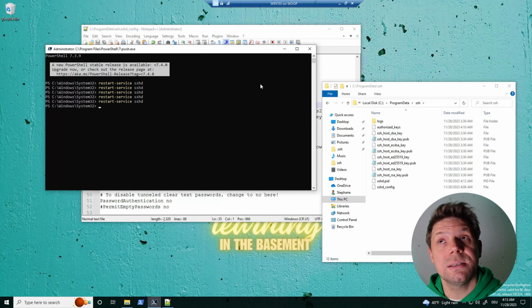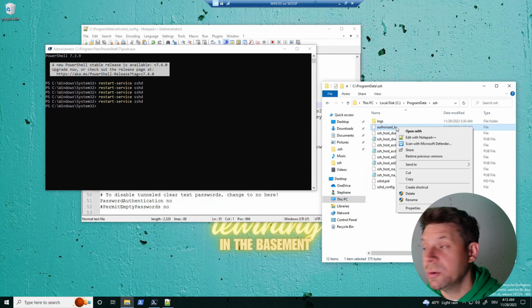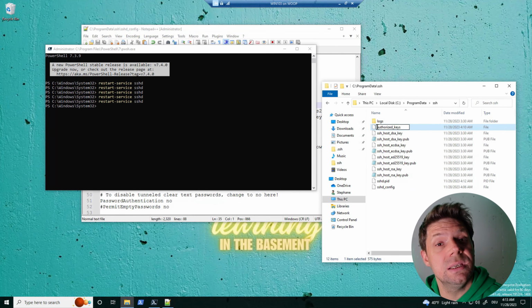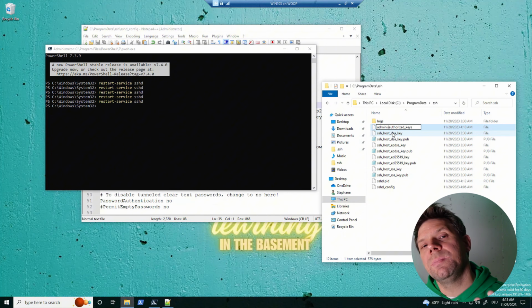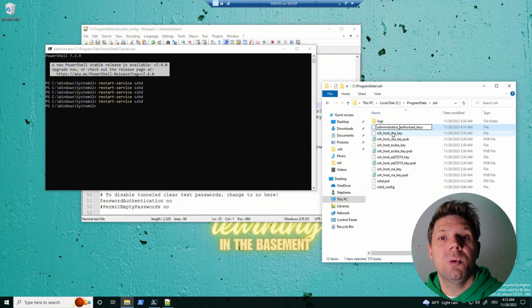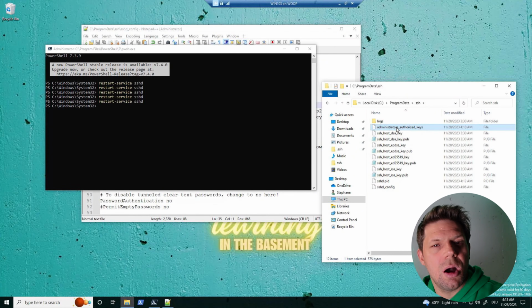The contents of this file need to be copied over to our remote system into our SSH folder into a file called authorized_keys. If you want to give administrator access to people using this key, you need to add an additional step and you will need to copy over the contents of this file into another file called administrators_authorized_keys.